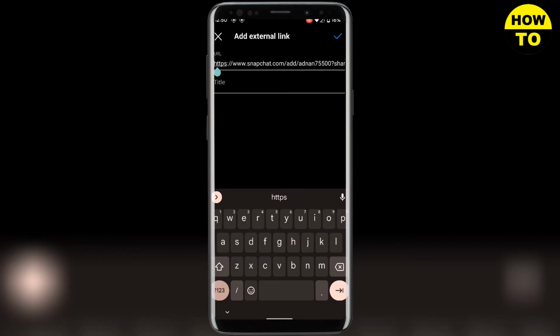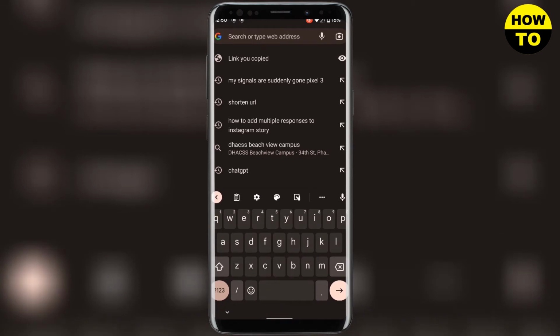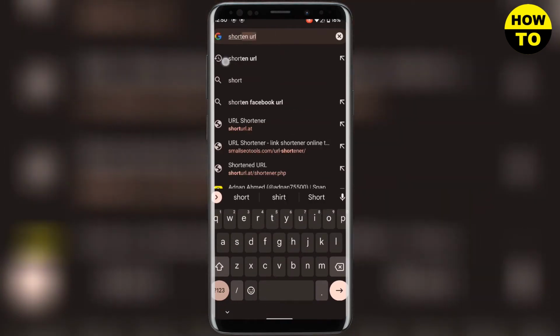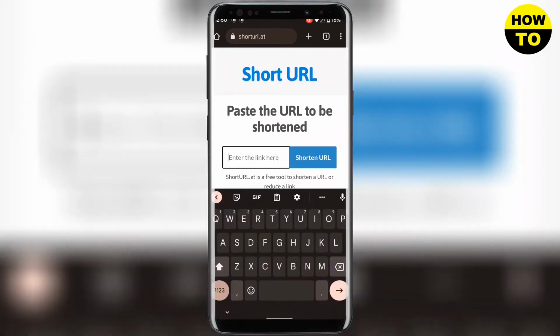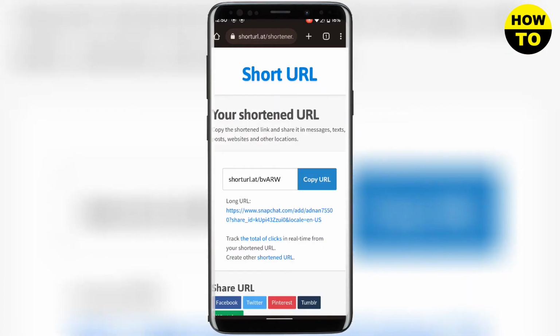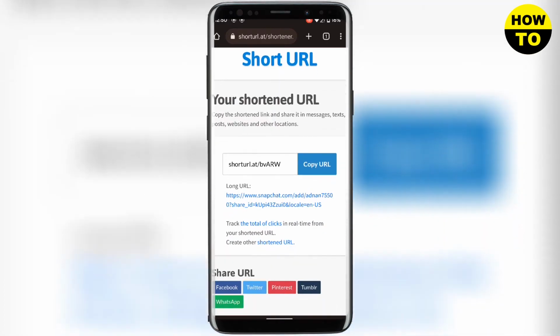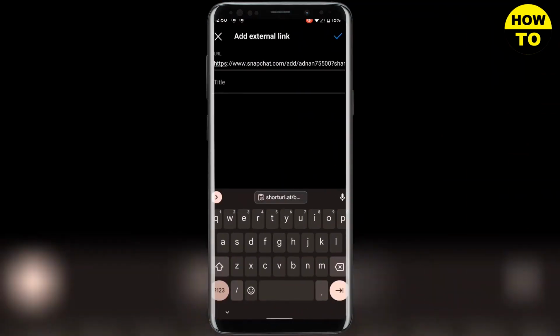So first we need to shorten it by going to your browser, then here search for shorten URL and then click on the first link and here paste the URL that you just copied from Snapchat and here is your shorten URL. Copy it and then go to your Instagram, remove that link and then paste a new one.